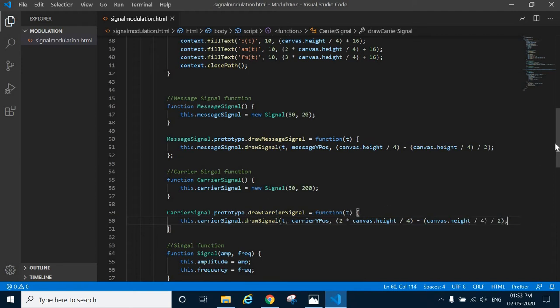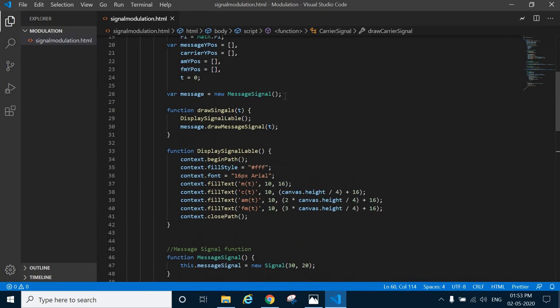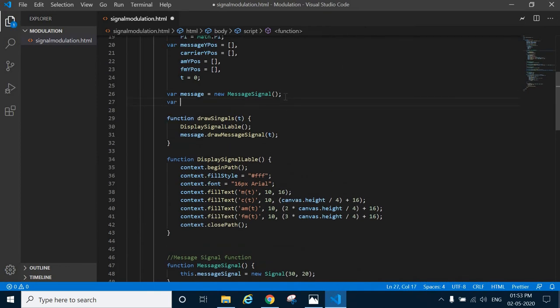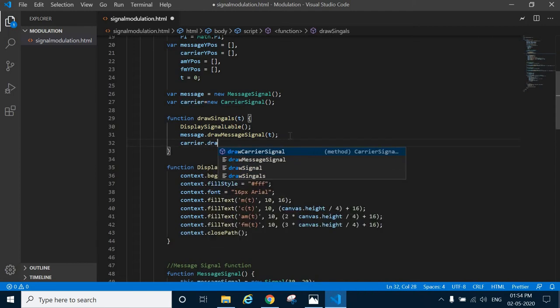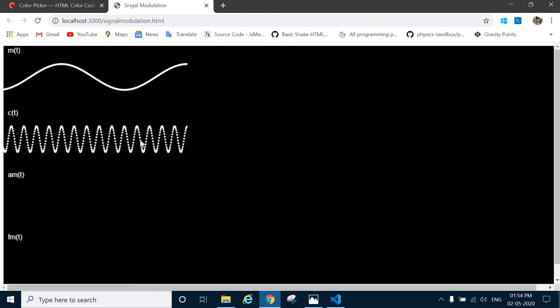Let's get the object of this also at the top, where carrier equals new carrier signal, and we'll call inside the draw function draw carrier signal, and it is expecting the time interval. We'll pass the t. Let's check if it is drawing now. Yeah, so we are having the message signal, and this is the high frequency carrier signal. Okay, so these two we have drawn.